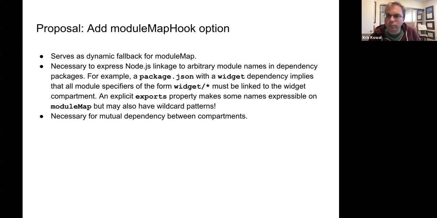Let me just make sure I understand. The mutual dependency means you can have an import cycle that's across compartments. That's correct. Okay. Which is not something that we necessarily need or want, but something that falls out of this, and just to highlight that it extends the possibility. A possibility that exists today within a compartment becomes possible across compartments with this.